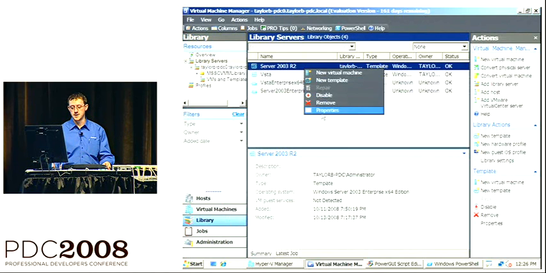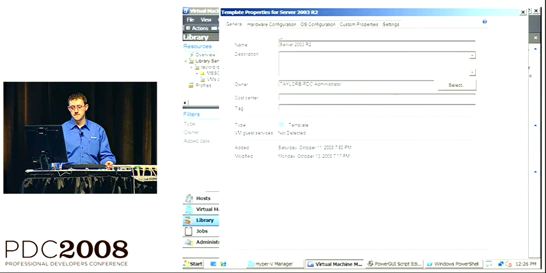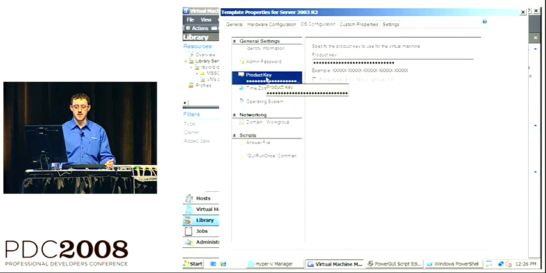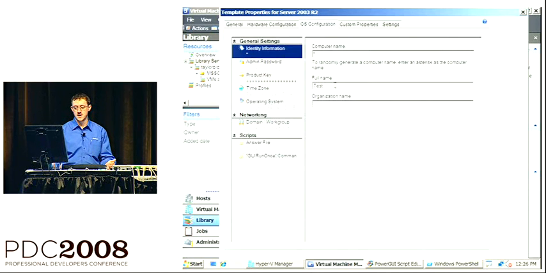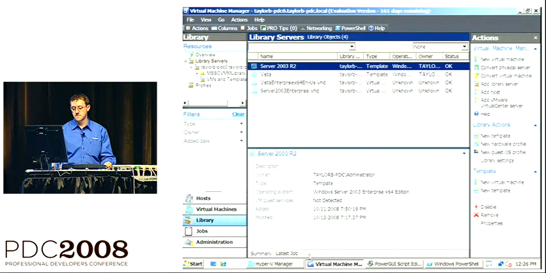In fact, if I go look at this template, I can show you. In OS configuration, I can give it a product key. It'll gray it out so other people can't just steal my product key. I can give it a computer name. I can give it a name, like my name, all those kinds of things.